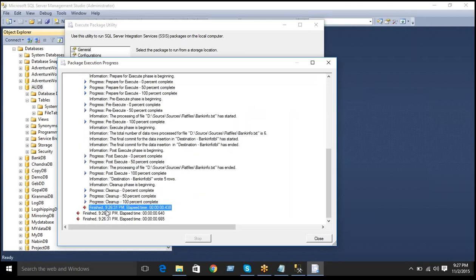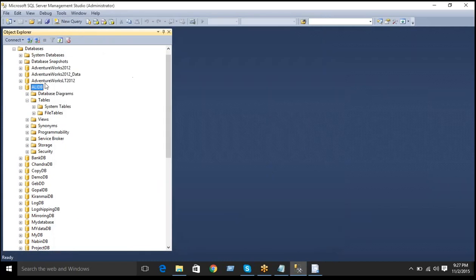See the elapsed time for loading the data from the flat file to your destination. Now verify the data in your server database. Refresh, see bank info TBL. See whether the data is correct or not.